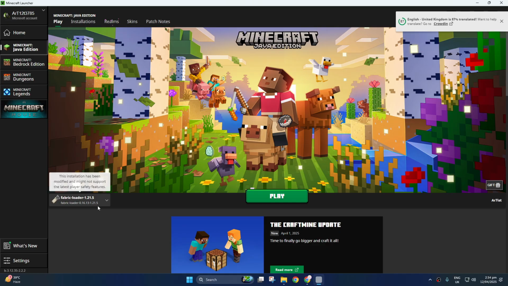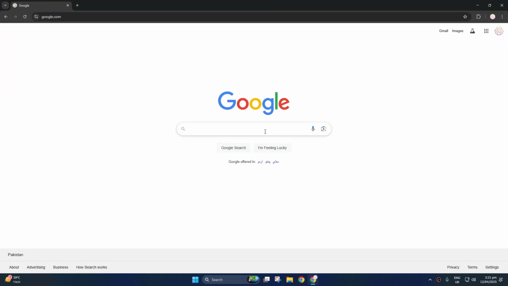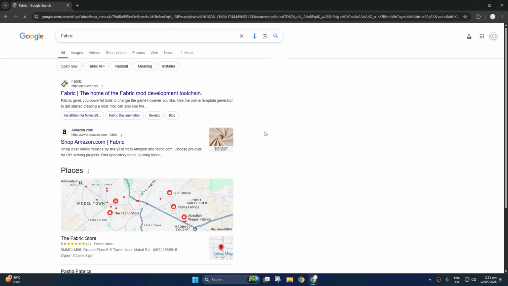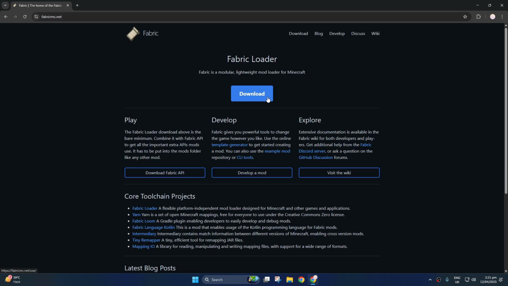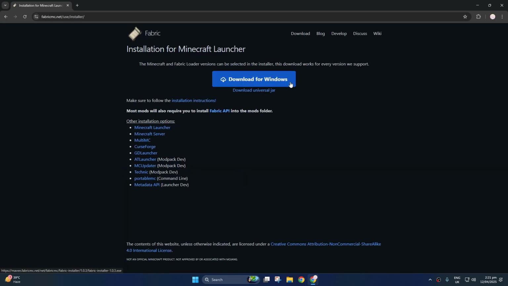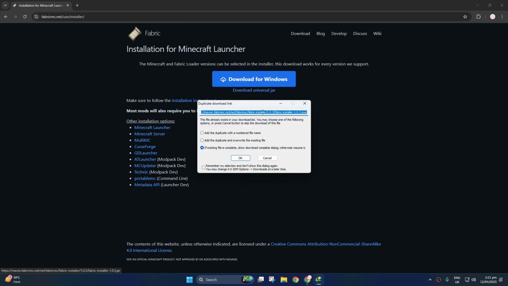In this guide, I'll show you how to install Fabric mods for Minecraft 1.21.5. Just go open your browser, type Fabric, and search. Now open this first website, and download this Fabric mod loader for Minecraft. You can download it for Windows for easy installation, or download this universal jar file that will require Java for installation. So I'll just select this Windows option.